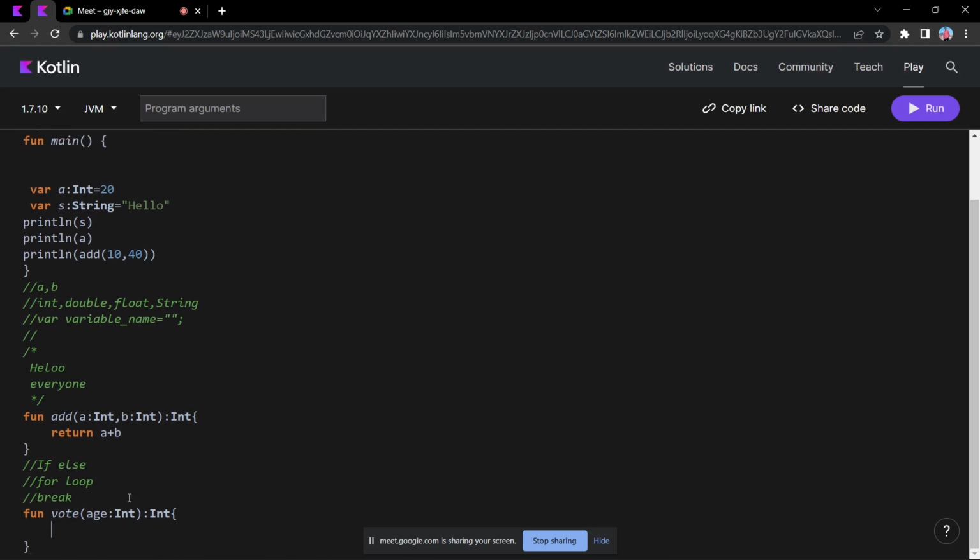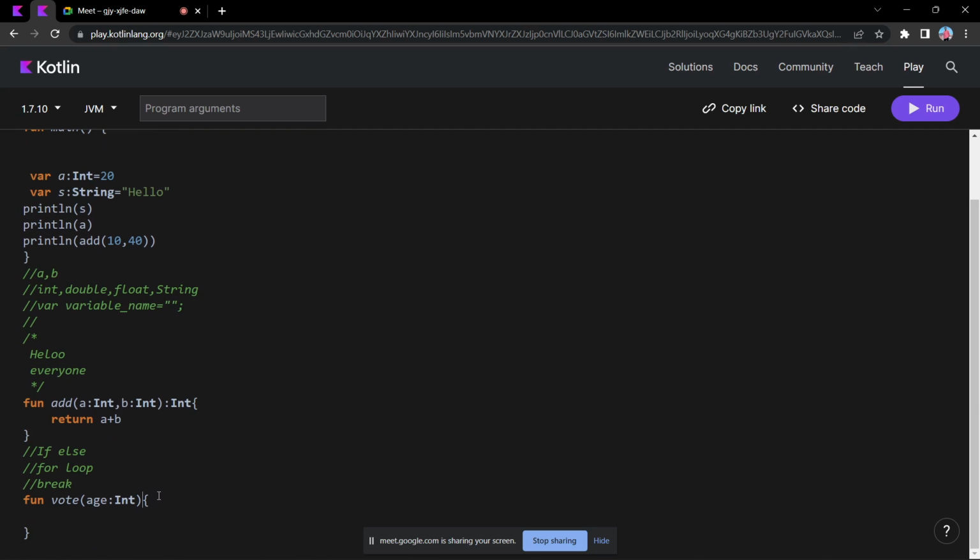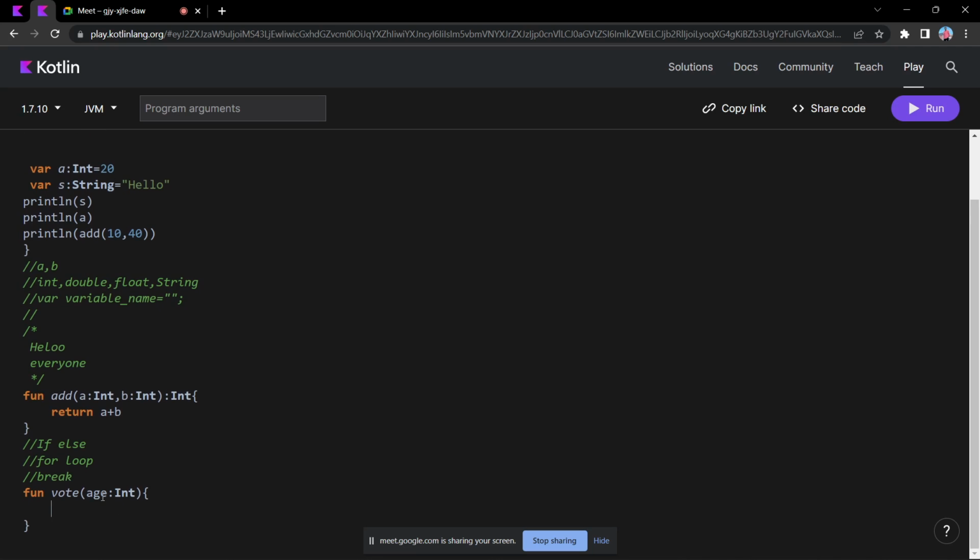Here I need to check if the person's age is greater than 18, he is eligible to vote. I want the function to react in such a way that if the value of age is greater than 18, it should print that you are eligible to vote. If it is less than 18, it should print you are not eligible to vote.